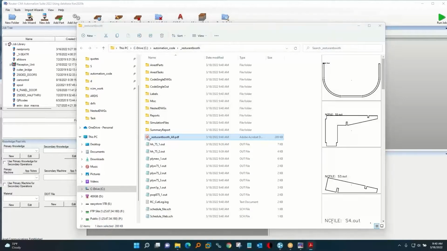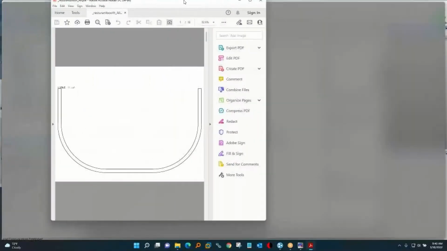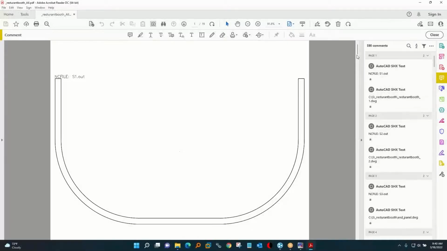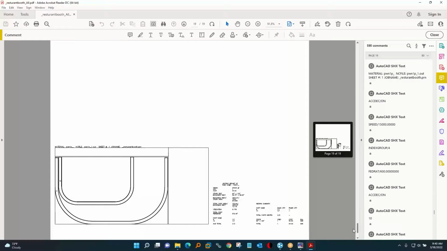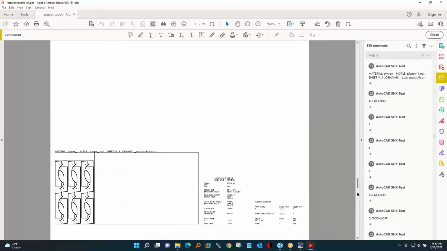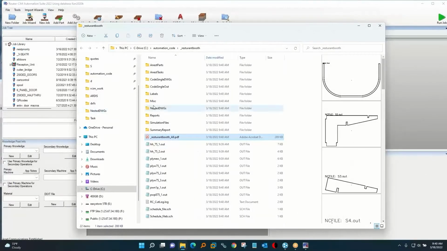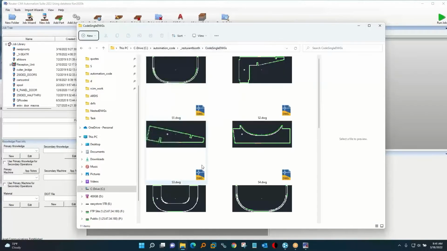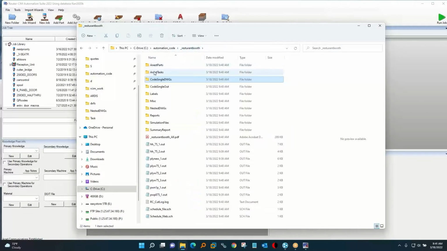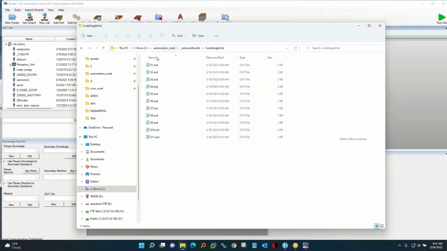It saved the PDF file that has the individual parts and the nested sheets. It has all of our individual parts in here, as well as the nested sheets. And you can have this print out to whatever printer you like, or to PDF. You could just do print or PDF, any one of them. Here's all the individual drawings with their tool paths saved in them. Here's all my individual NC code files.